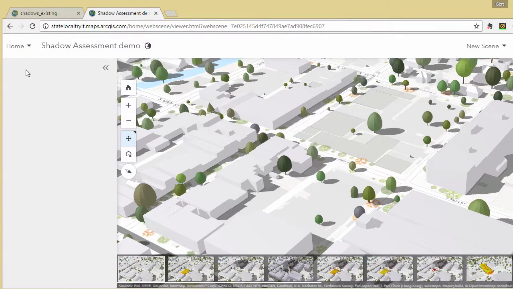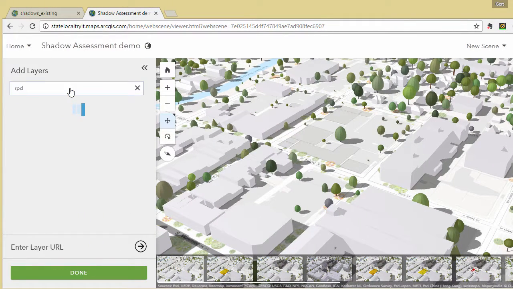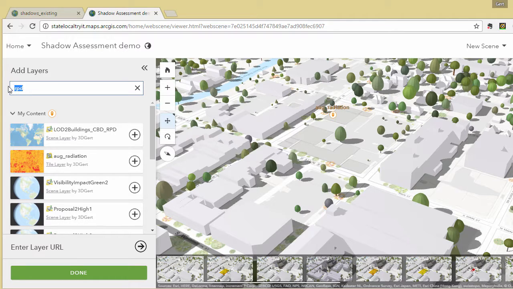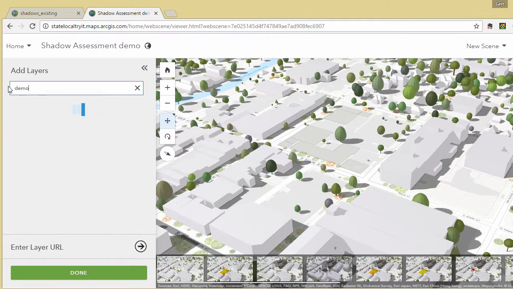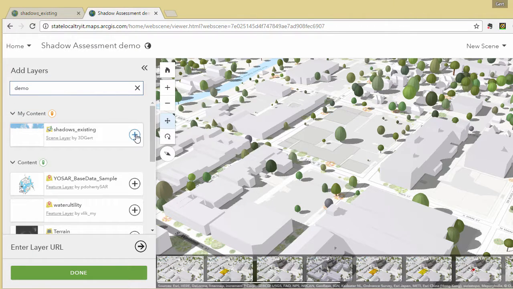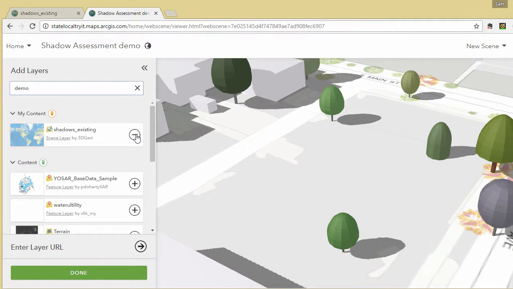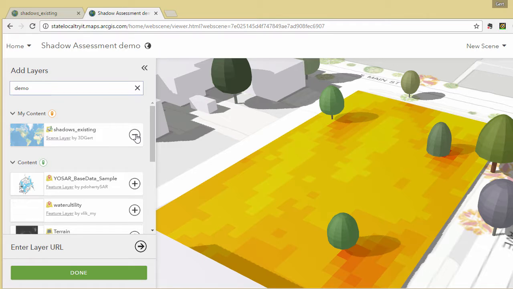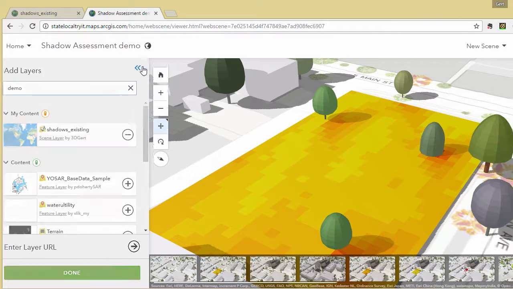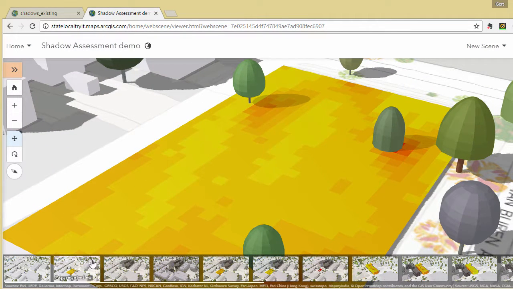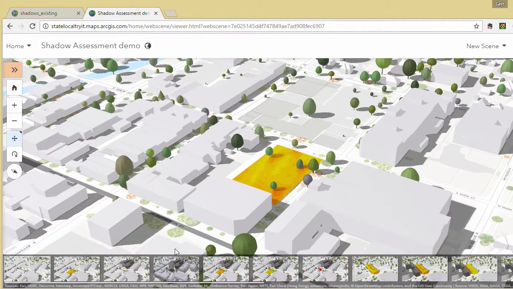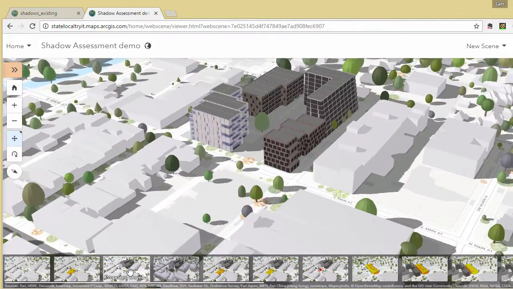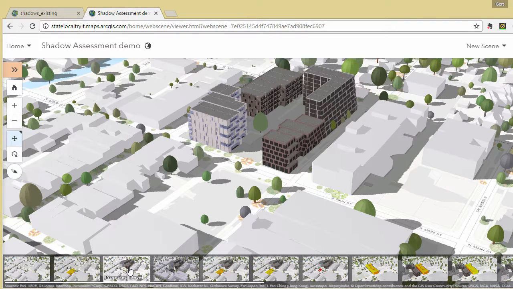Here we have a pre-existing scene. We can search for the layer that we just created. And then we add it to the scene. So this is our existing shadows in the park without the proposed development. And then using the slide functionality, we can show the proposed development.